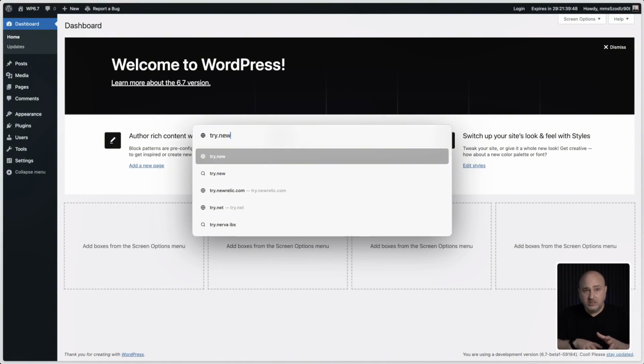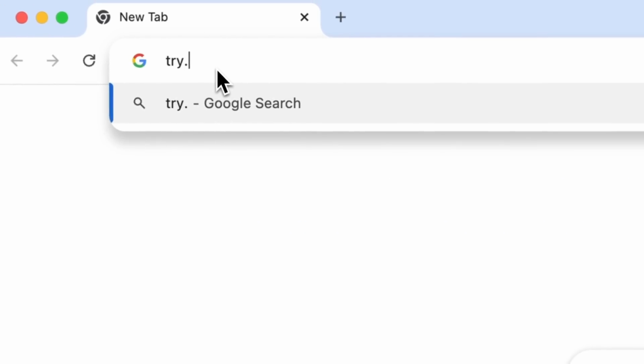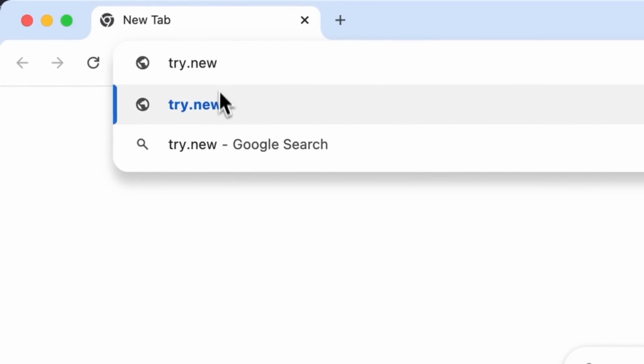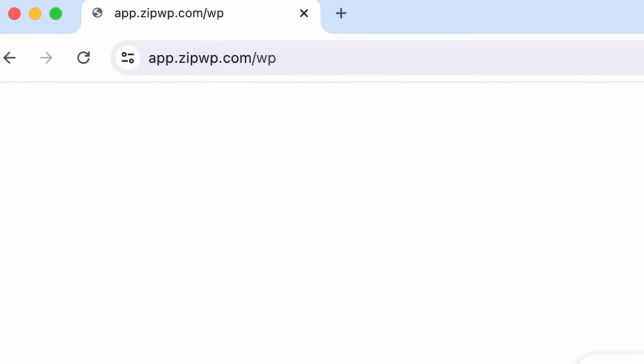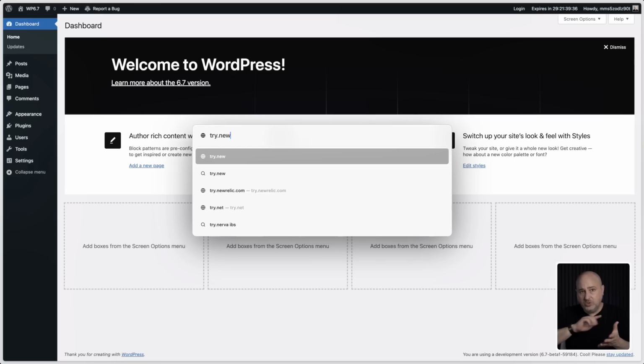Let's go get started. Now, if you'd like to follow along, you can go in your web browser, open a new tab, and go to try.new. That's a free service by ZipWP. There's no registration. When you go to that URL, it's just going to make a brand new, fresh and clean WordPress site that you can use to test things, and it'll be good for an hour or so. And when you're done with it, just close the web browser and forget that you ever made it. I'm using that for this video. So go ahead and do that.